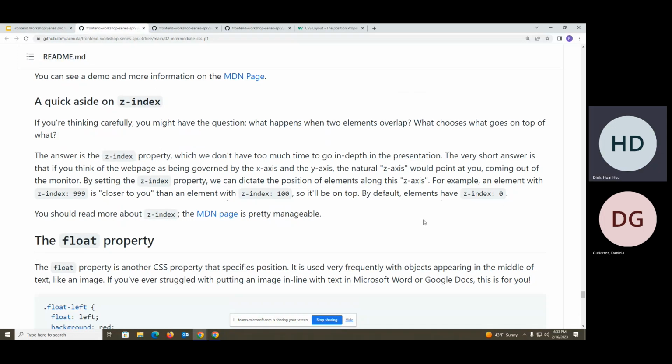And basically, whatever z-index is higher is going to be what's displayed. So it's another way to give it priority. It's saying what's going to be on top. A z-index of 100,000 is going to be greater than the default of 0. So anything with that is going to be displayed on top.